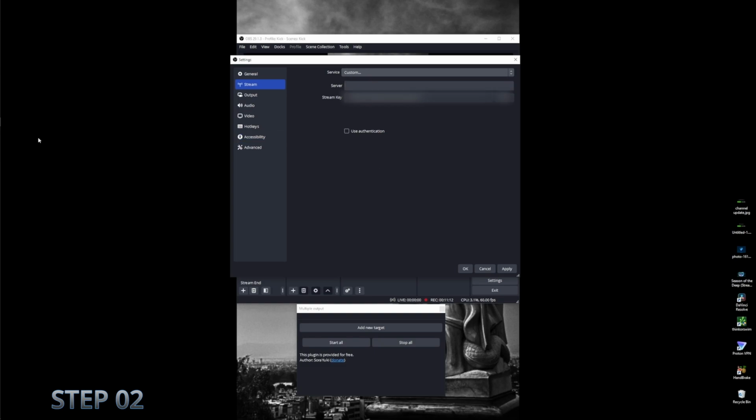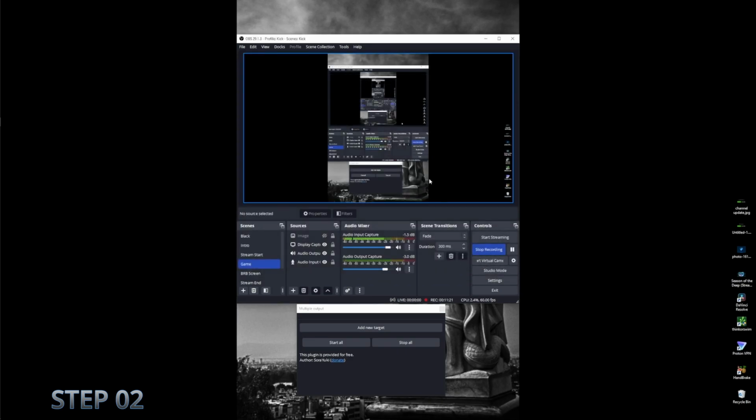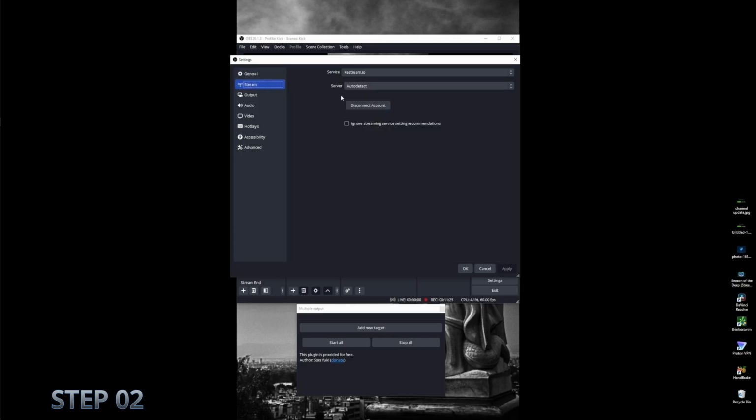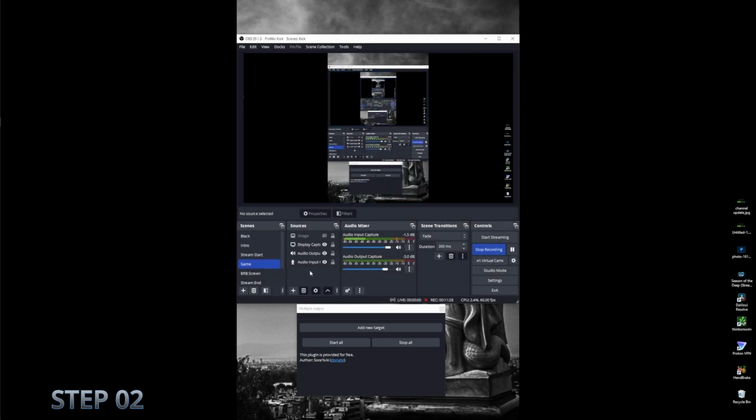And then you're going to go to the Kick page, and you're going to get the server info and the stream key, paste them in here, click Apply, click OK. Now, I'm not going to do that because I want to keep my Restream credentials in there. Okay. But I am going to do it down here.